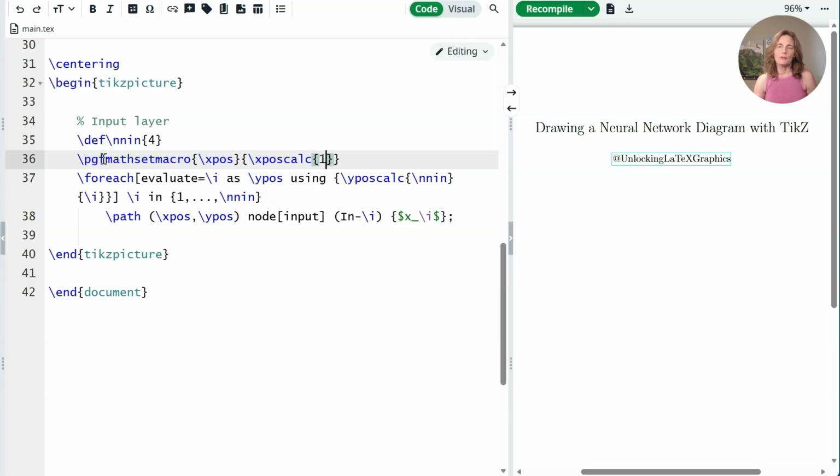And then I am using the evaluate option to foreach to calculate the Y position based on the node number. And I'm going to use that function we defined above, yPosCalc, and as input, I'm giving it the number of nodes in this layer and the i, which is the position of this node. And so it's going to make them go from top to bottom. So if I compile that, what do we get?